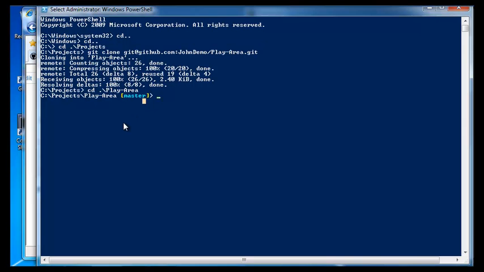If we go into our PowerShell window and we type git config --global user.name, and we type in the username that we've been using, in this case John Demo. Then we can do the same thing for the email address. So it's just email, and we're going to do john@demo.com.